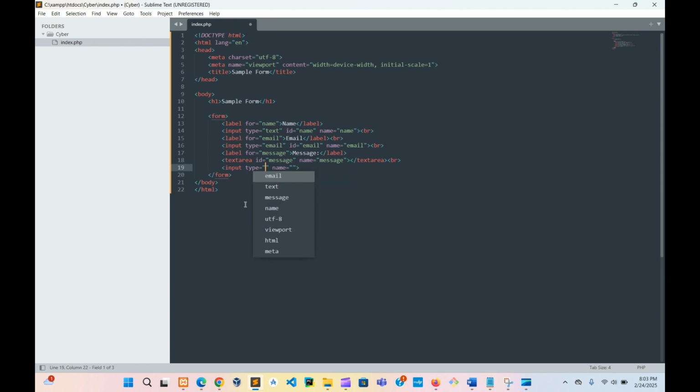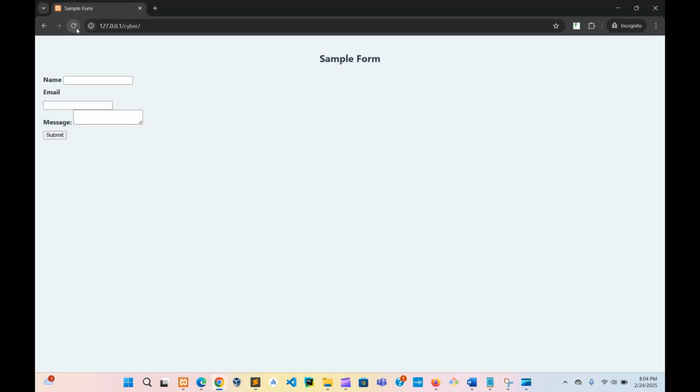Try to hit input, and I see this is still working. As you can see, our submit button is not here, but okay, let's give it a type. The type is going to be submit. And then I'm going to give it a value of submit. There we go. I can just save this, come back right here. You see there's a submit button.